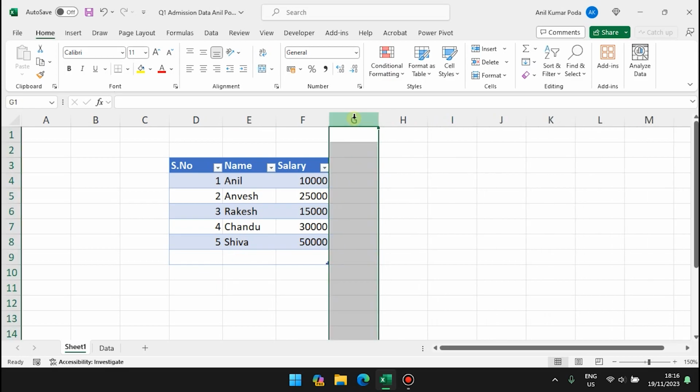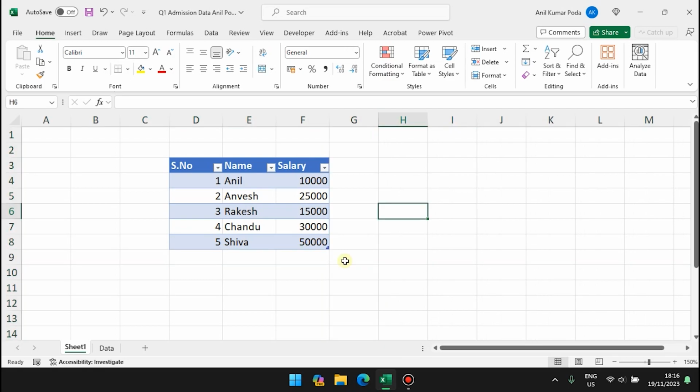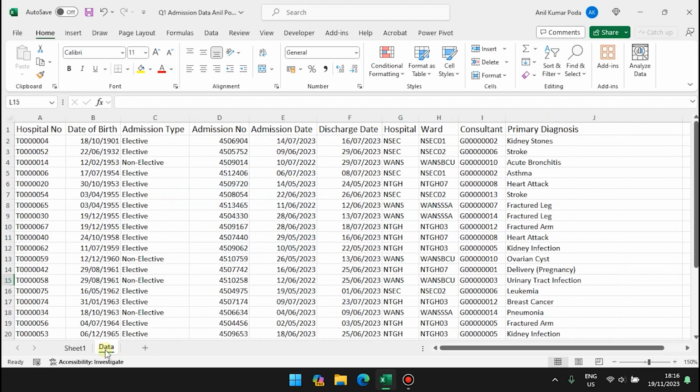I'm going to delete this column as well as this row. Let us go and see another example. I have this data here. It is patient's admission data. And we have different columns like hospital number, date of birth, admission type, number, admission date, discharge date, hospital, ward, consultant, and primary diagnosis.